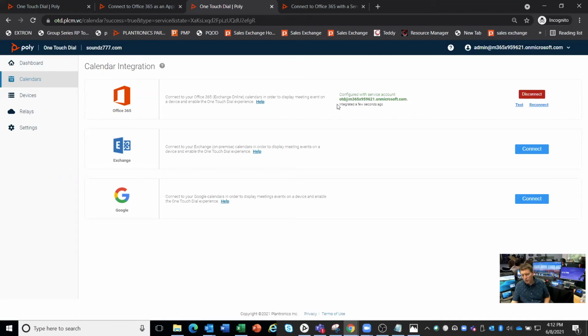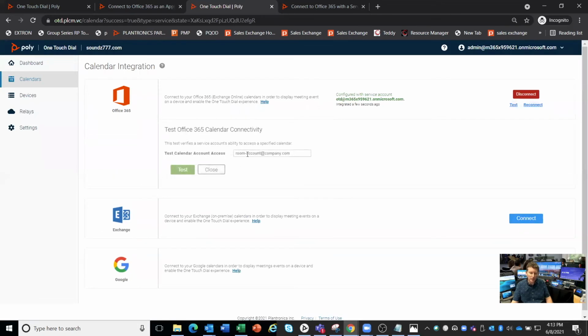And I've given reviewer access to the service account for only my room mailboxes. So that kind of limits things and keeps the scope down. So now this is done. And if I want, I can run a quick test to make sure that connectivity is there. I can do that from here.